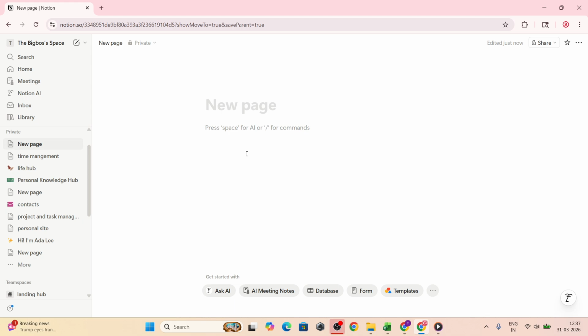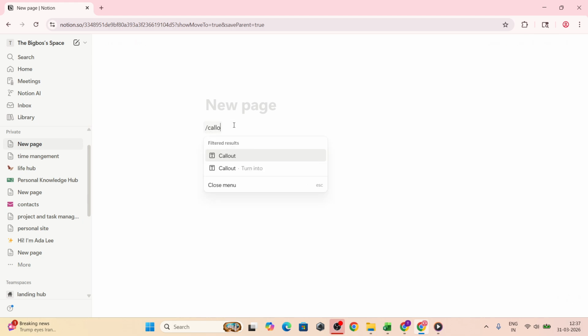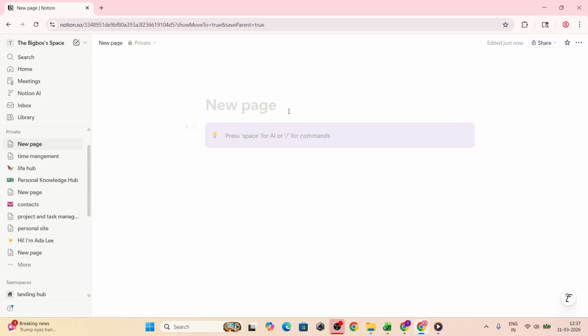Start on any page where you want your sticky note to appear. Type /callout and press enter to create a new callout block. A callout is a highlighted box with an icon on the left and space for text on the right, which makes it ideal for that sticky note feel.